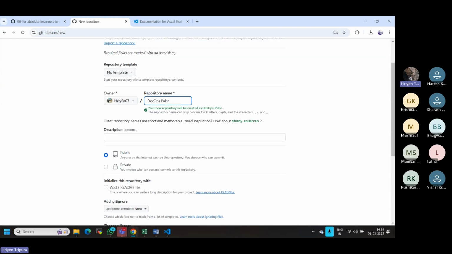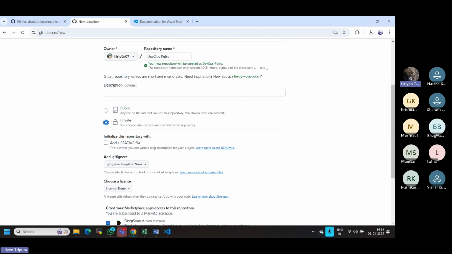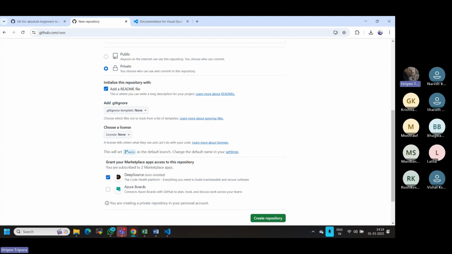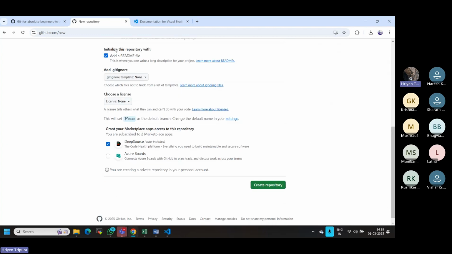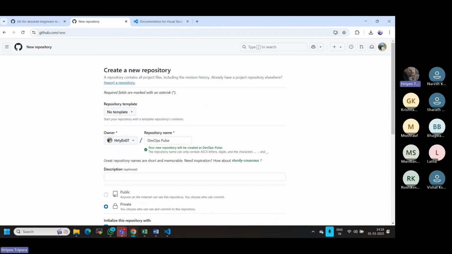The name DevOps files is given. Now I will keep it as public or private, it depends on you. I will keep it as private for now, so that it will be accessible only to me. I will enable the readme file also. I will explain why the readme file is important. Basically, you went to a repository on your profile and gave the repository name.